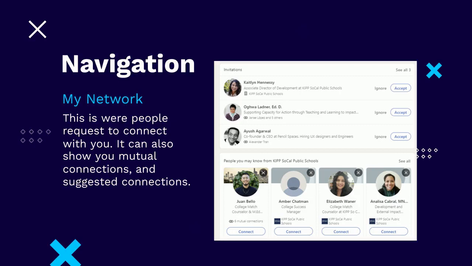And they will always suggest people you may know from KIPP SoCal Public Schools, people you may know from your college days, from your high school days, even from an organization or event you both went to. This is where they'll pop up. You can start it through the suggestions, or you could let it be, right? It's up to you, but at the beginning, you are going to want to expand your network.